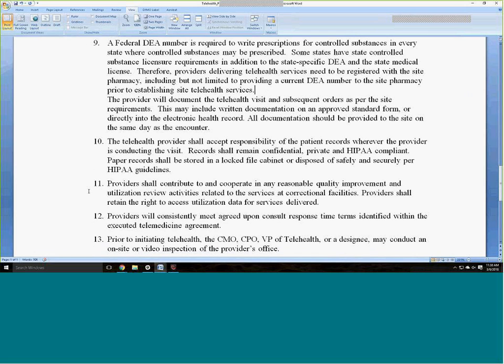The telehealth provider shall accept responsibility of the patient records wherever the provider is conducting the visit. Records shall remain confidential, private, and HIPAA compliant. And paper records shall be stored in a locked filing cabinet or disposed of safely and securely per HIPAA guidelines. So as per our policy, if there's any paperwork that is manually completed, that goes directly to the medical scan bin, and it is scanned within the allotted time allowed for the medical records to scan during that shift.